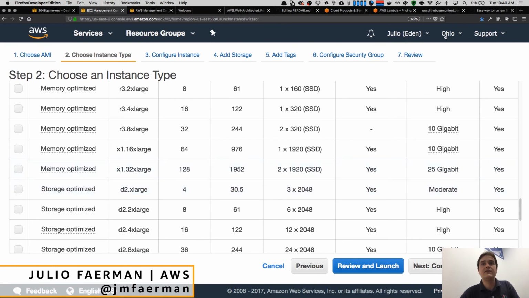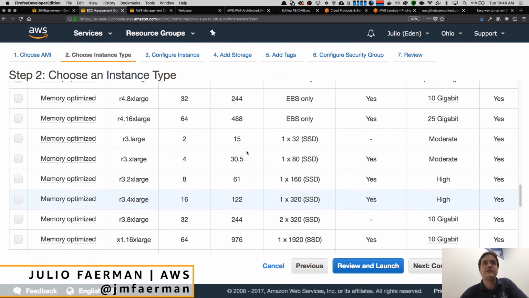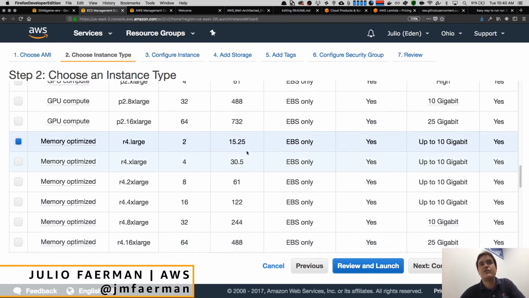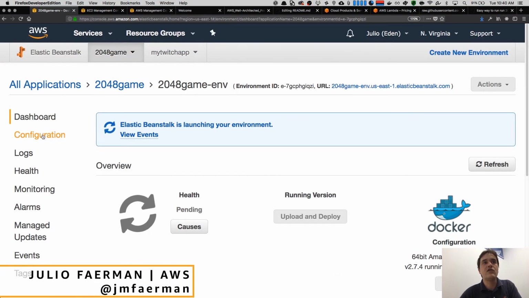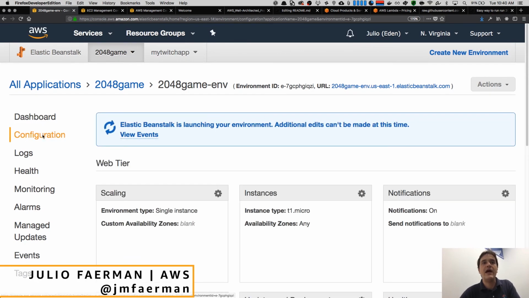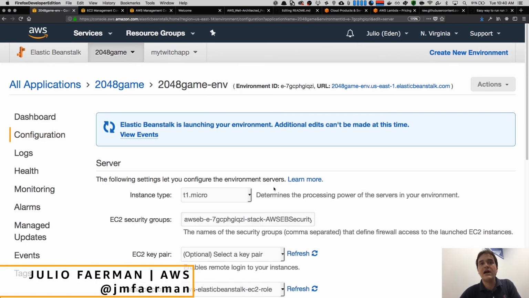And this is a bit different according to your region. So not all instance types are available in all regions, but if they are, please check that you have the instance size that is appropriate to your app. And this is another thing that Beanstalk helps.